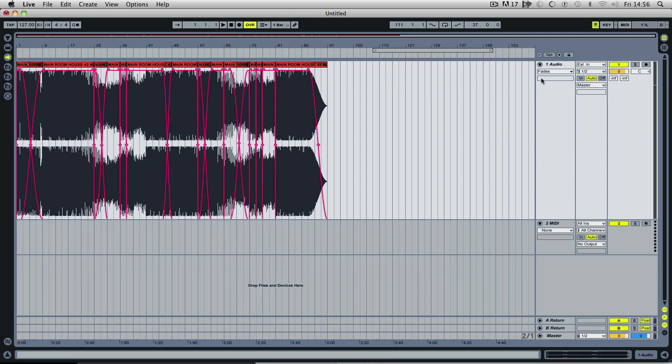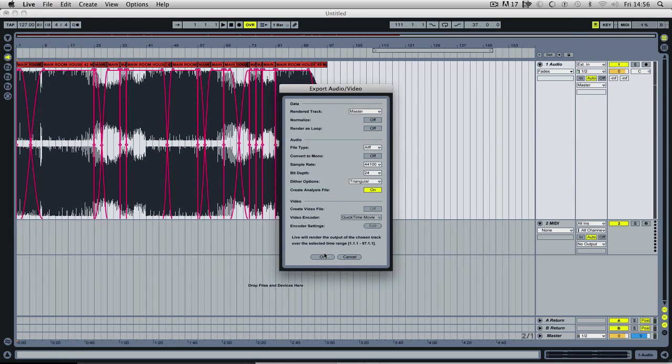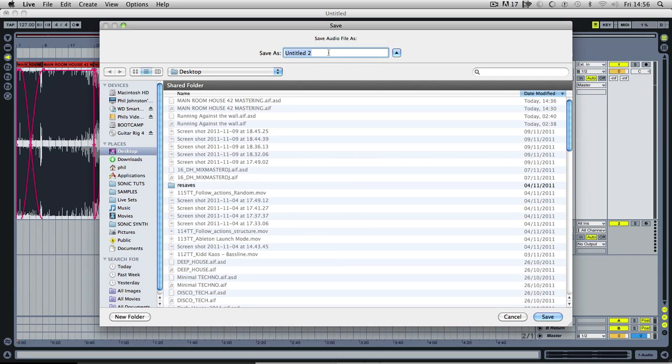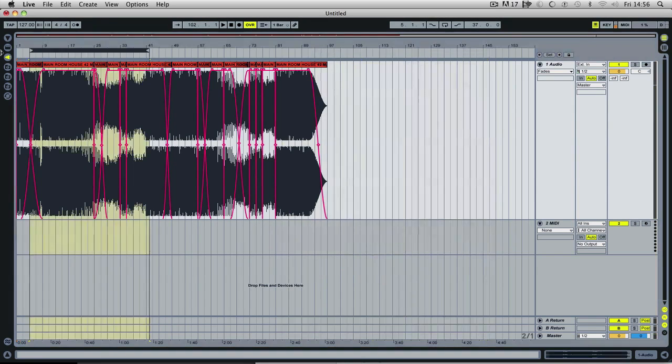And then once you've done that, you can just go to your file, export, and render it out. So there we go. Well, I rendered the wrong part, I think. Need to select over the whole track.